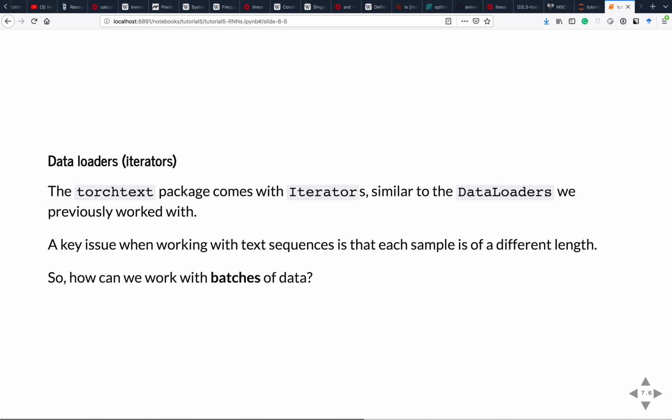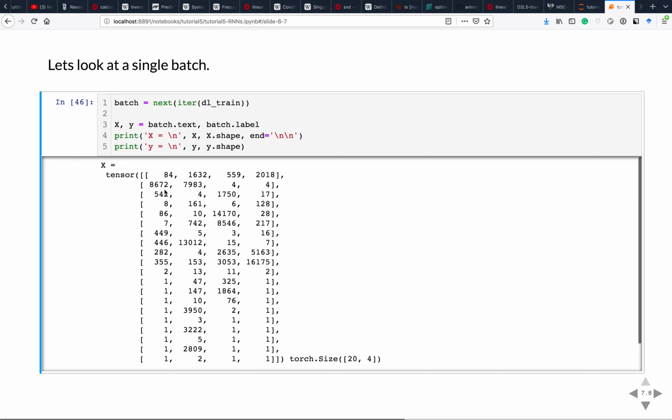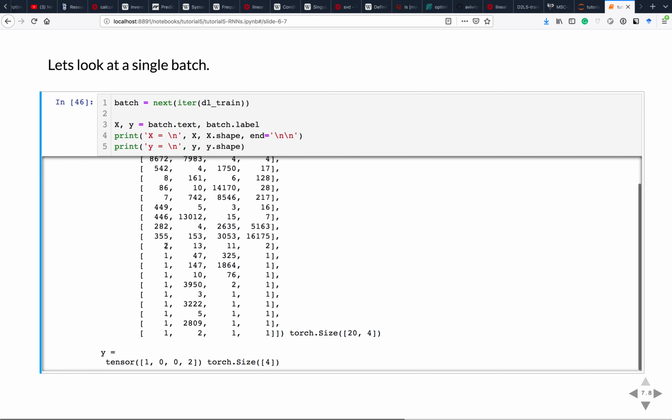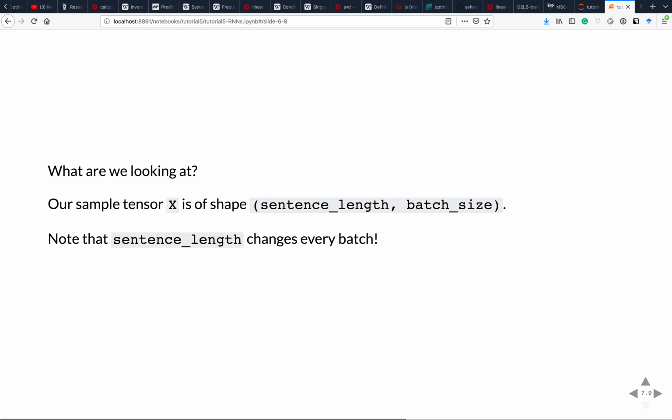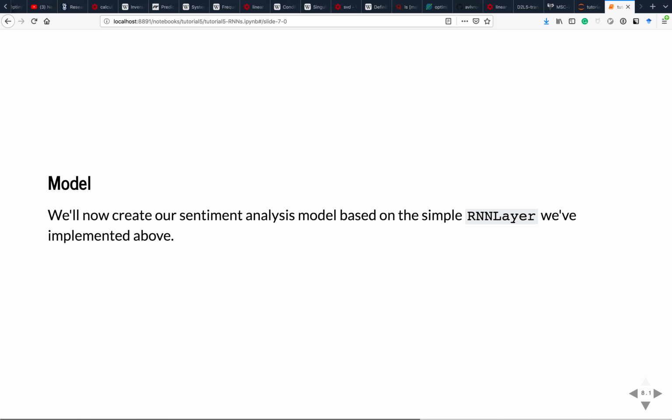So you can see that in the first batch of sentences that I got here, each sentence is a column. For example, this ends with a period and then lots of padding, and this ends with a period and then less padding. Okay, so that's what we get. And the Y is just 4 labels. Again, note that the sentence length changes every batch. So it really shows you that we're working with data that has different length each time, so our model needs to take that into account.